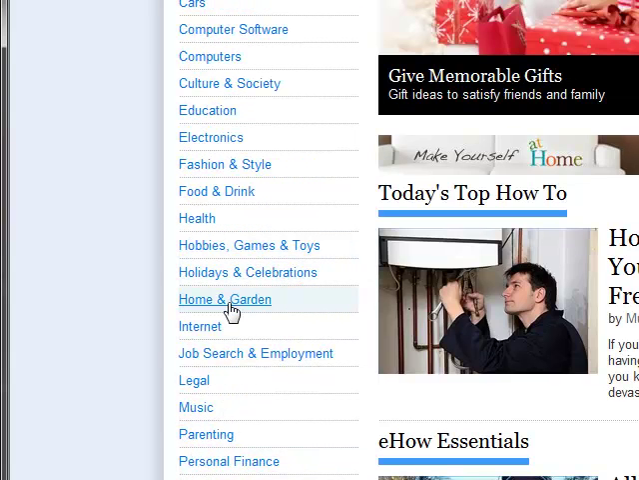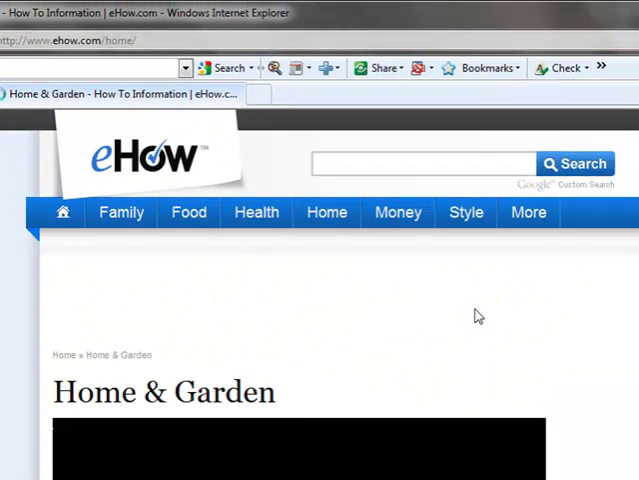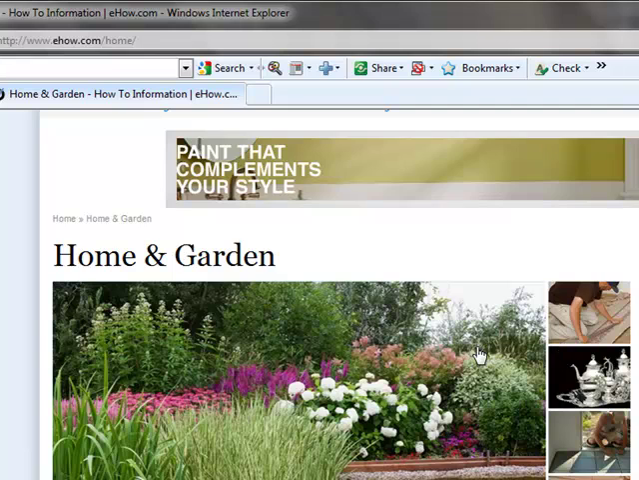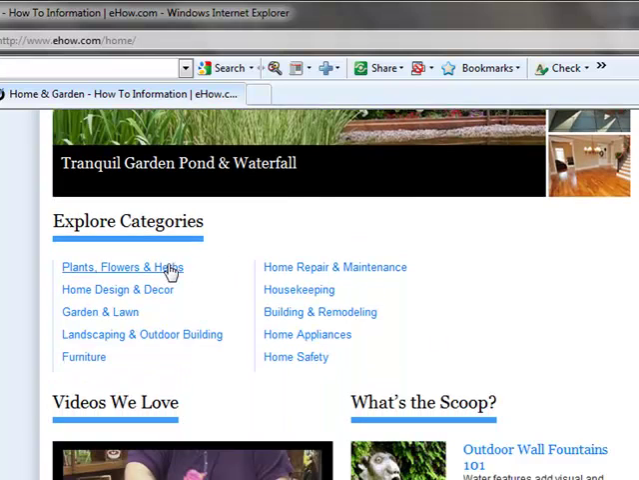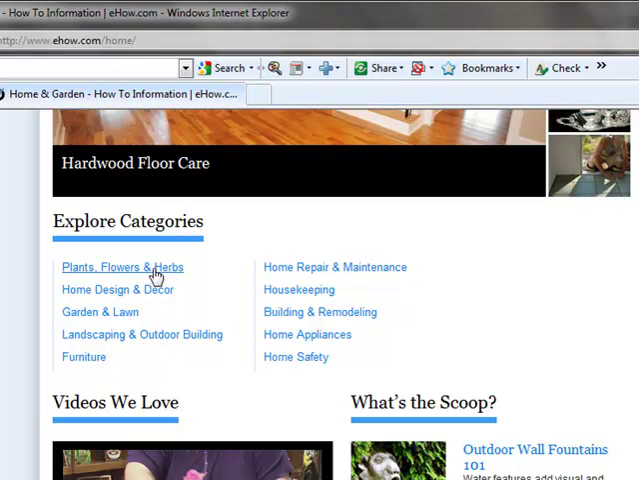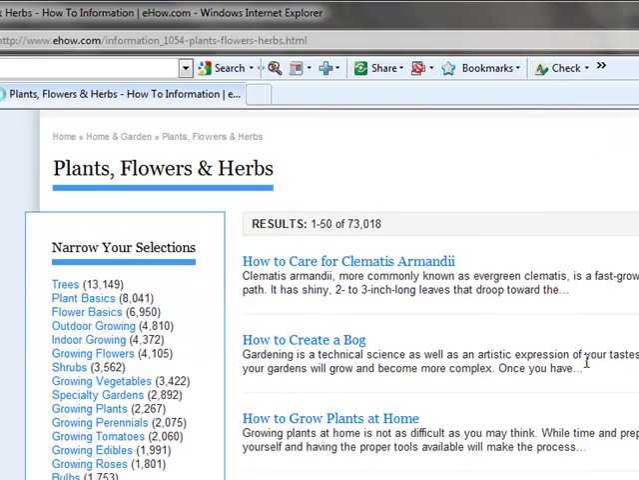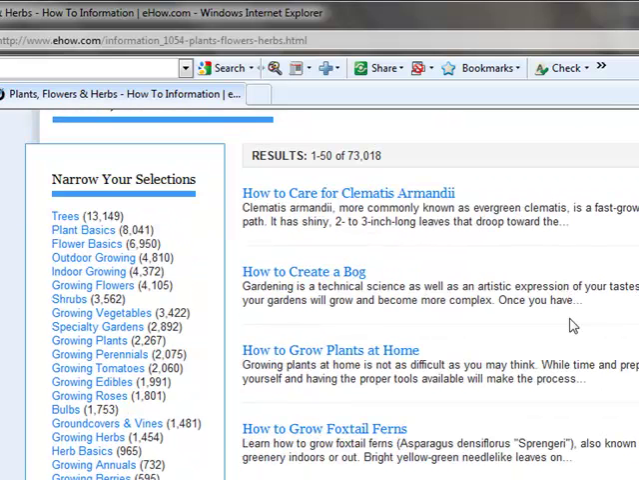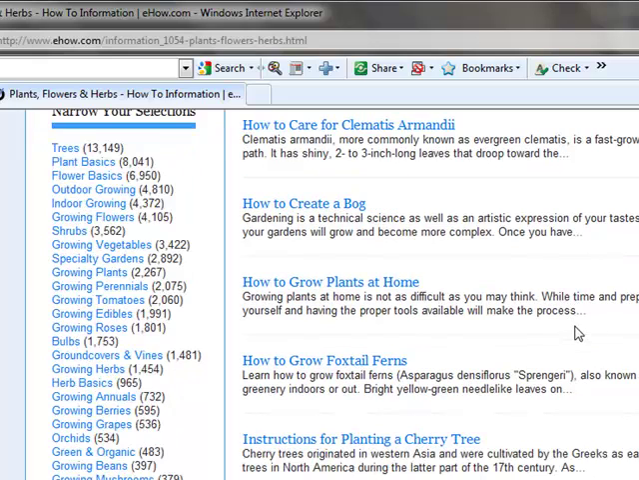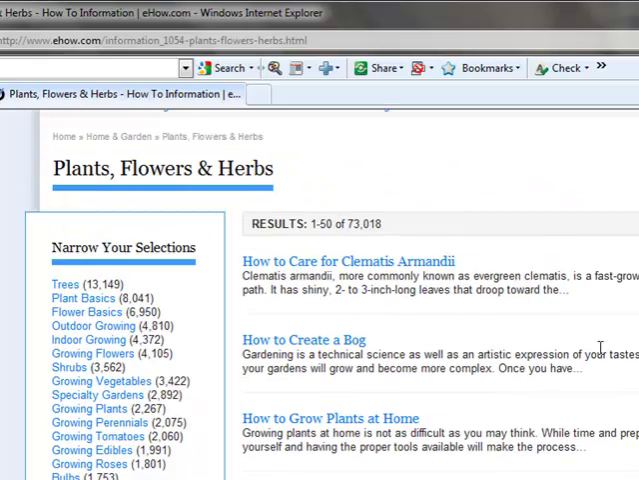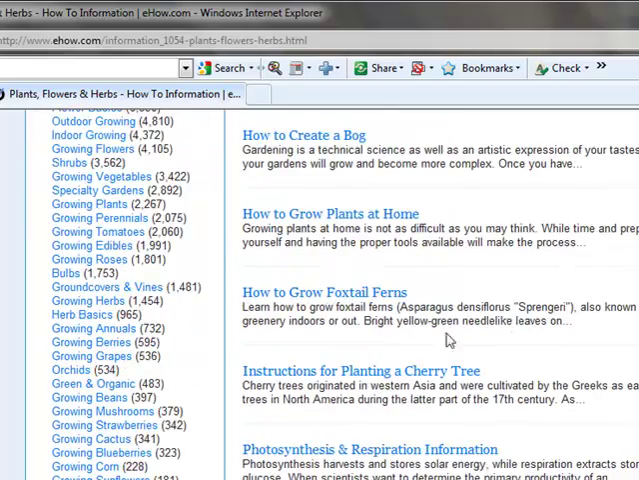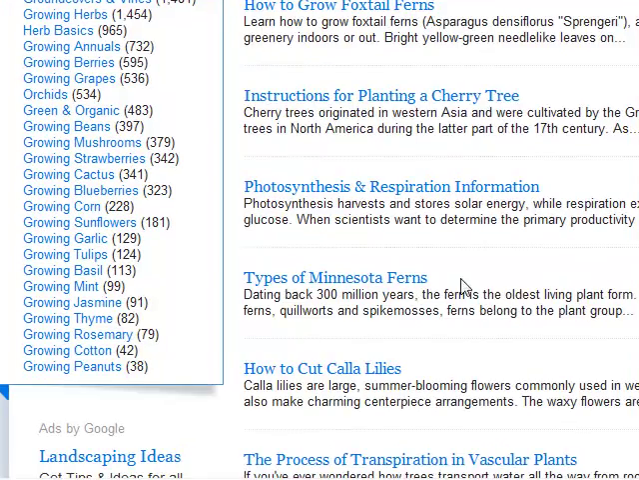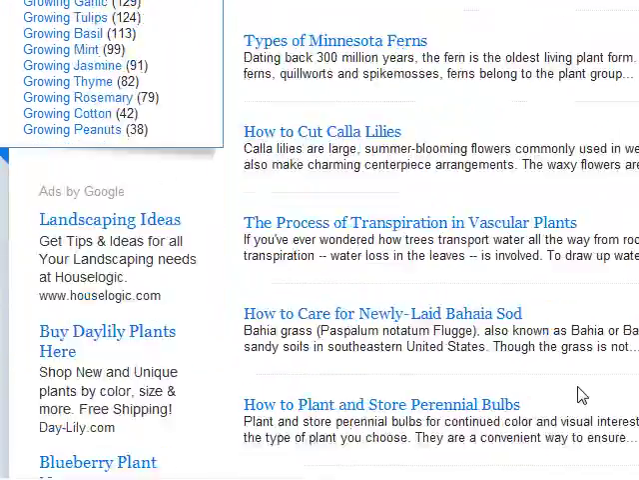Like, let's check out home and garden. Okay, so we'll go down through here. They've got different little categories you can explore. So they have plants, flowers, and herbs. My husband and I like to do the yard and do up the flower beds and everything. So this would definitely be something that we would be interested in, and having a site pertaining to this niche. Down through here, you get a skim look at what kind of topics they're covering, see what people are looking for.